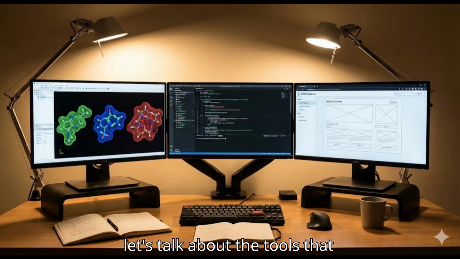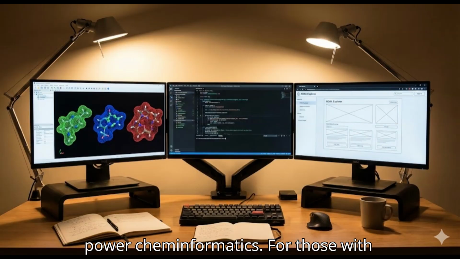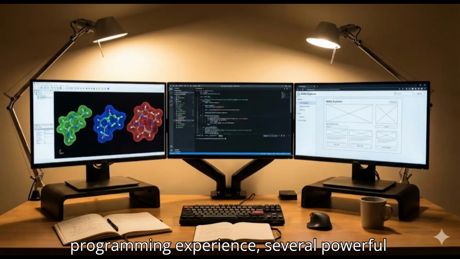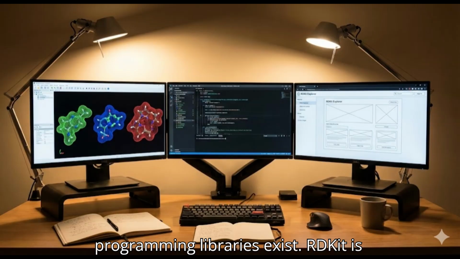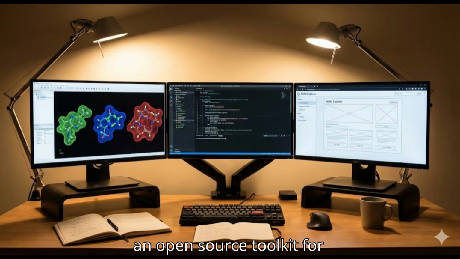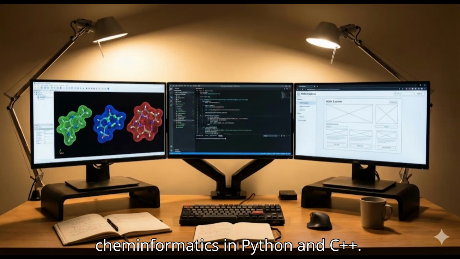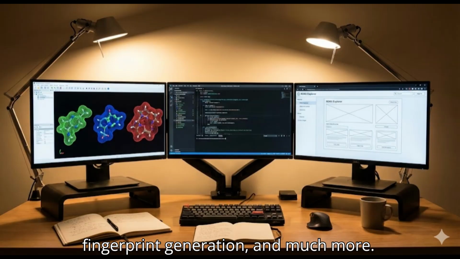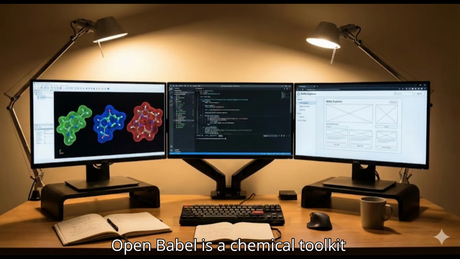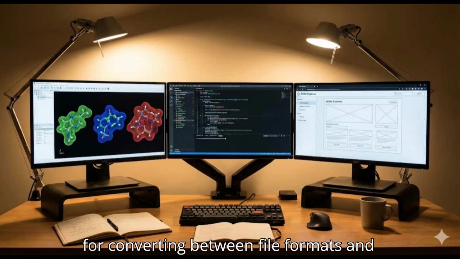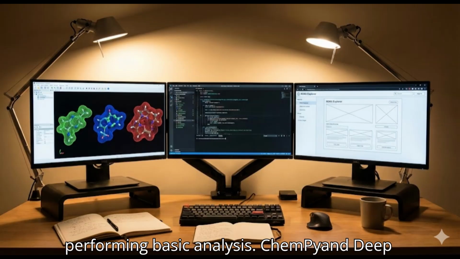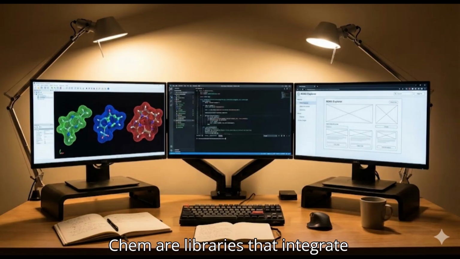Now let's talk about the tools that power cheminformatics. For those with programming experience, several powerful programming libraries exist. RDKit is an open-source toolkit for cheminformatics in Python and C++. It handles molecular manipulation, fingerprint generation, and much more. OpenBabel is a chemical toolkit for converting between file formats and performing basic analyses. ChEMBL and DeepChem are libraries that integrate chemistry with machine learning.